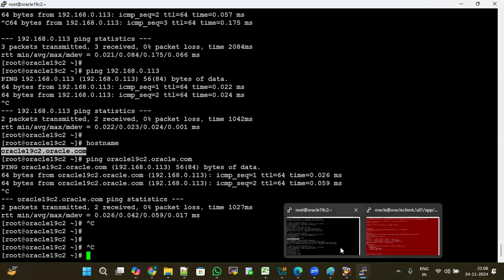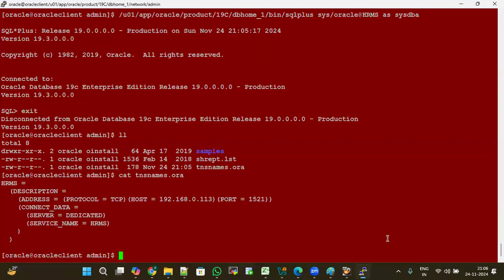For a local system, inside the tnsnames.ora file, you can give the DB host name. So this is the service name. This service means the DB name. This database is running on this host with this port. This is my database name. So using this service name, you can connect, or you can use the host IP address.